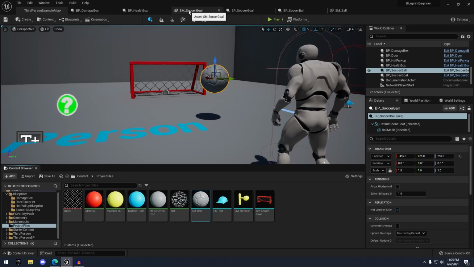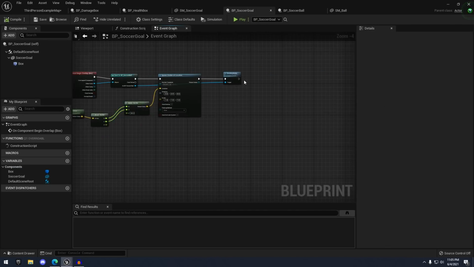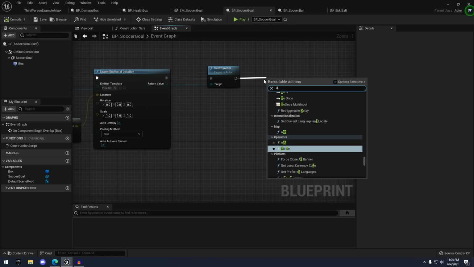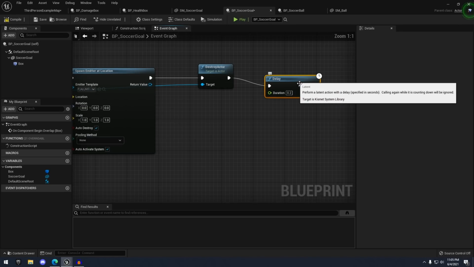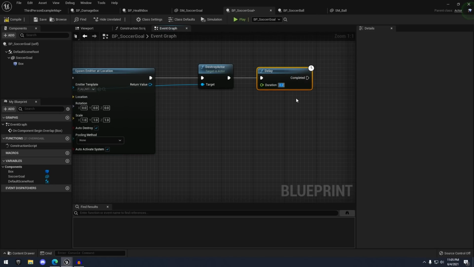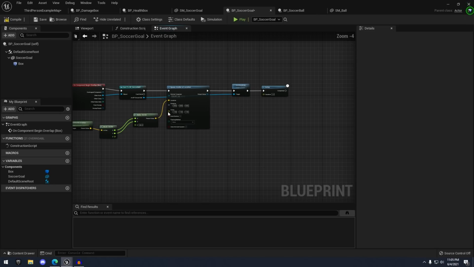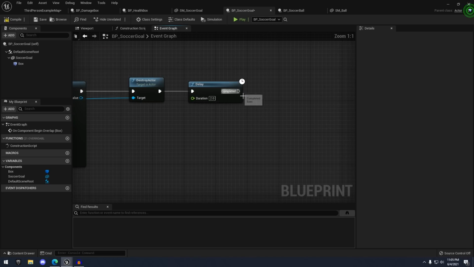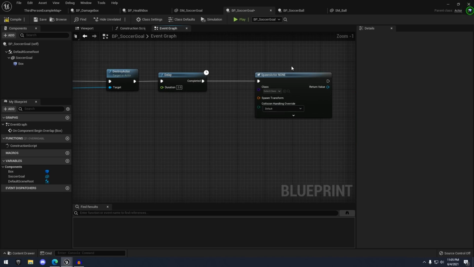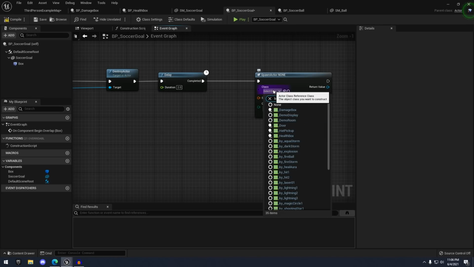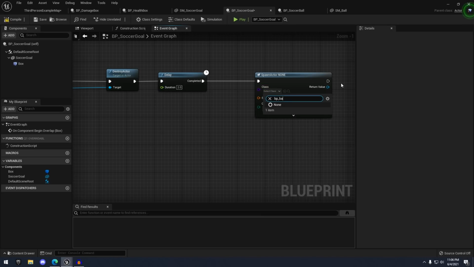We go back into our soccer goal blueprint, and then off of our destroy actor, we're going to do a delay. And so we're going to wait for about 2 seconds after they scored it, and then we're going to spawn actor from class. And so the spawn actor from class spawns a blueprint or an actor. So in this case, we're going to search for our BP_Ball_SoccerBall.